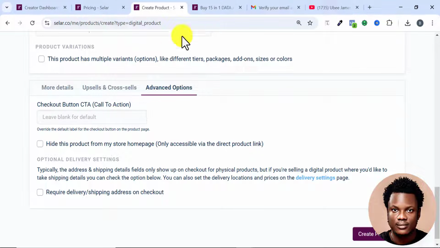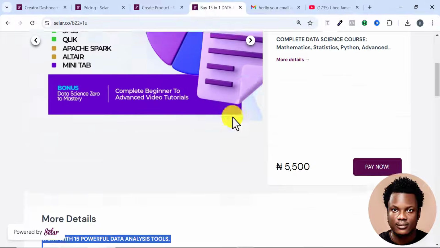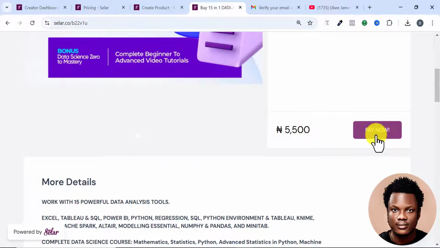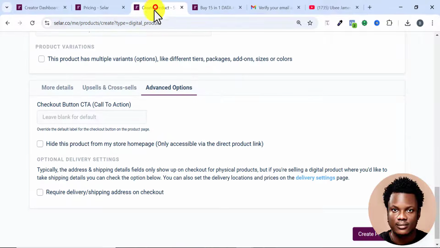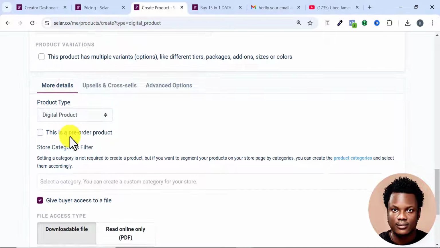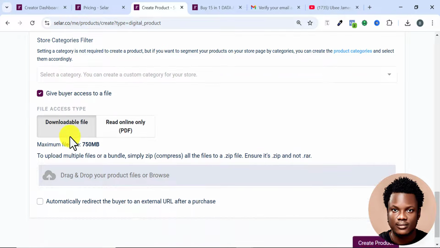This is the call to action. You see here, if I scroll to the top, we have pay now. So you can write what you want here. You can write purchase now, you can write buy now, you can write order now, anything you want here. So I'll come here and I'll write pay now. So I will just put pay now, and then I'll come back to more details and I will scroll down.